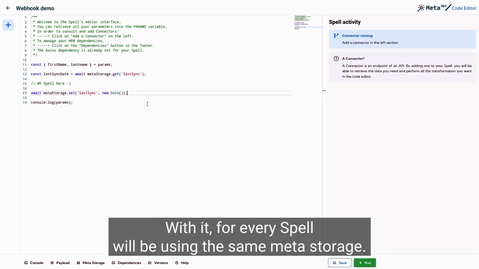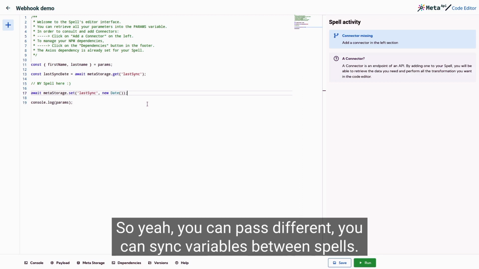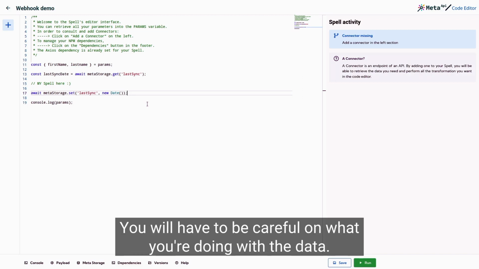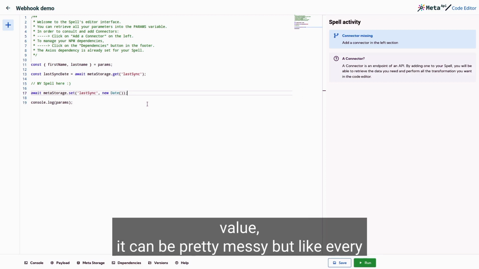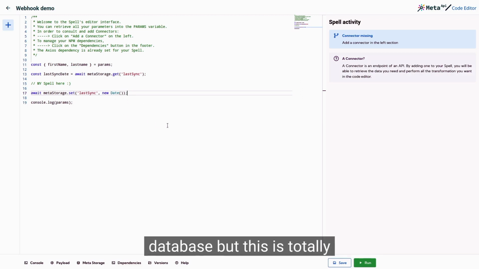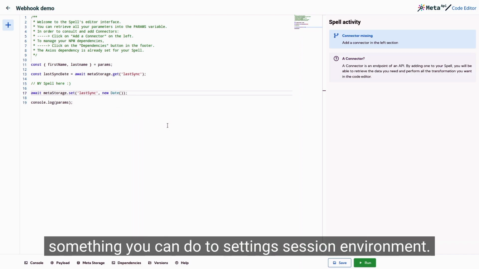Every spell will be using the same meta storage. So yes, you can sync variables between spells. You will have to be careful with what you're doing with the data, because if you've got two spells running at the same time that change the same value, it can be pretty messy. But like with every database, this is totally something you can do, for setting session variables or environment variables.